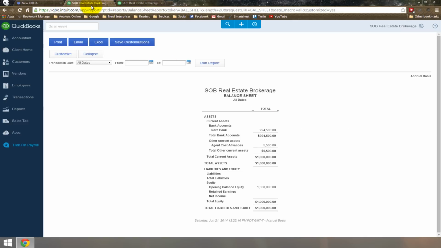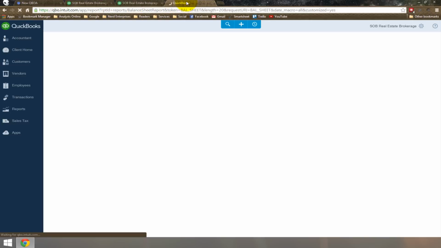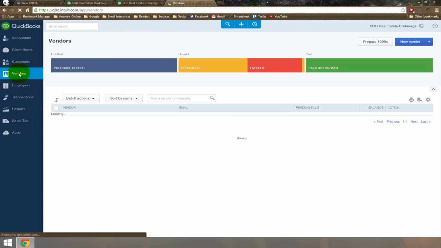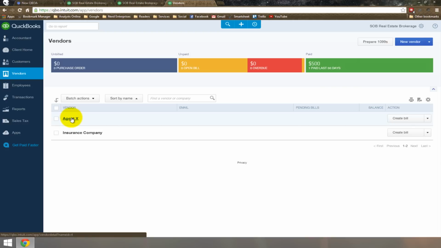Notice I've now got two tabs open. Let's duplicate this tab because I want to keep my balance sheet up there. So now I'm opening up a third tab. We're going to go to vendors. I have Agent X also set up as a vendor. So let's create a bill.